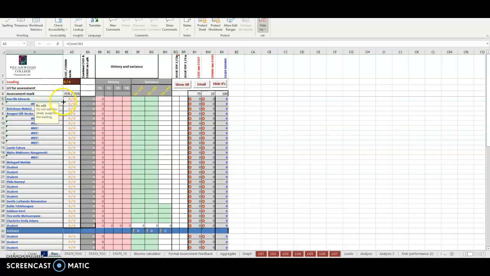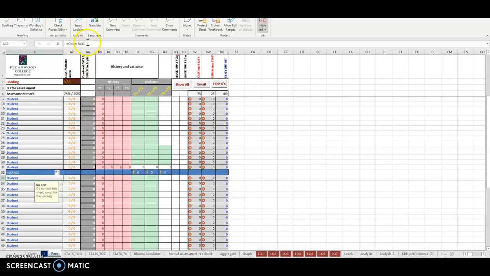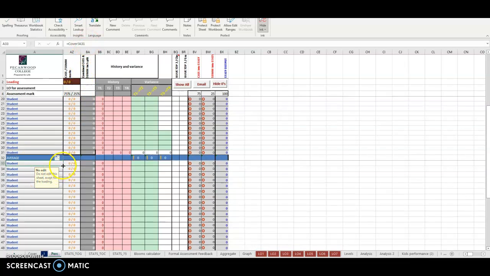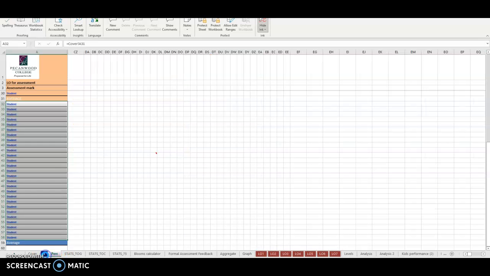Click on this one, drag it all the way down to number 31. Check your bottom one, A31 is correct. Click on here, drag it down. So now your mark sheet is fixed.